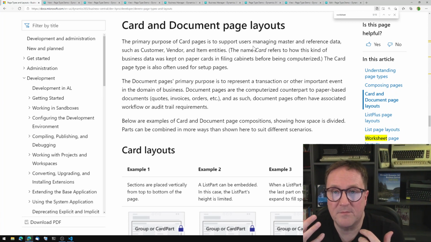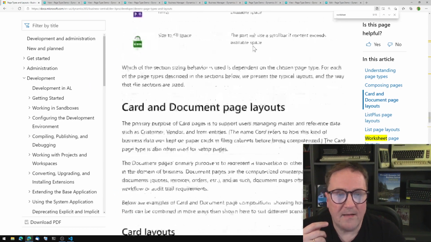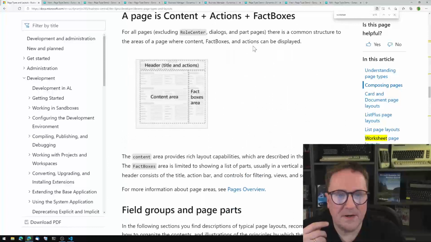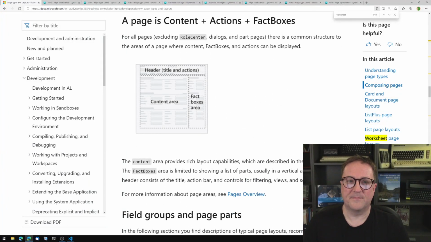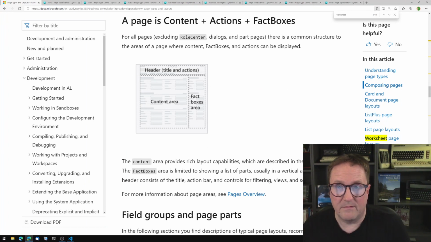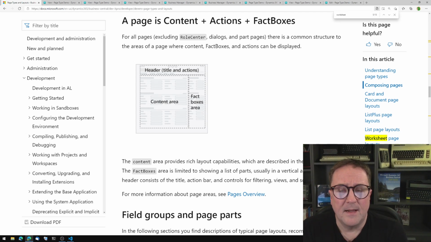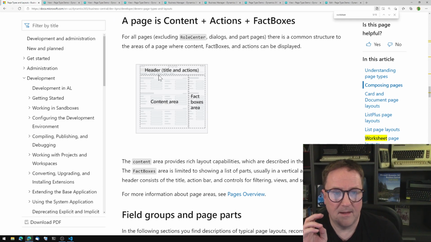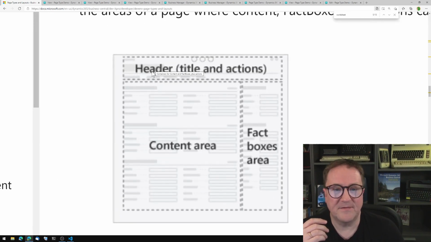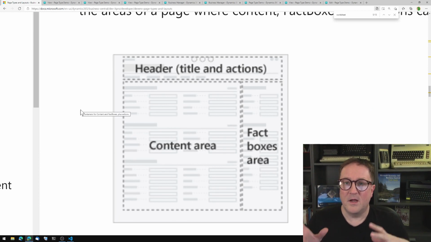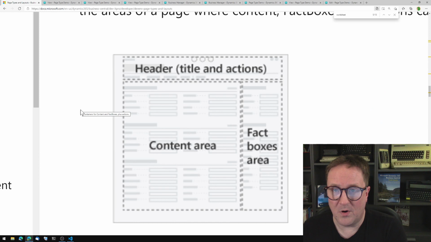So that's like the two groups of pages, and that's the base object. But we already tried the list part, and for that I want to talk just a bit about what is a page. So now we're forgetting role centers, because the role center page is different. Maybe we should do a video on creating role centers. But a normal page has three areas. It has, as we can see here, the header area, content area, and the fact box area.